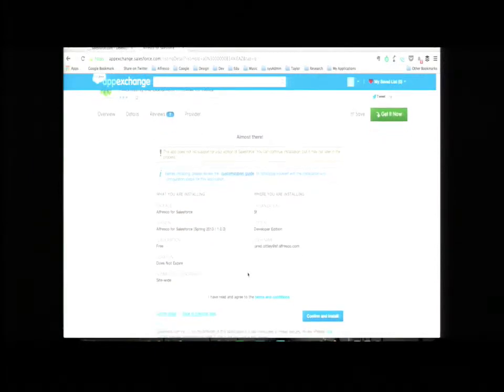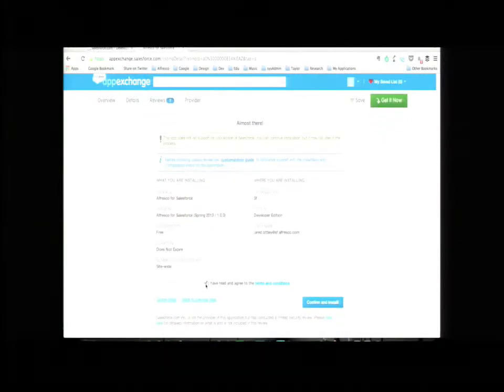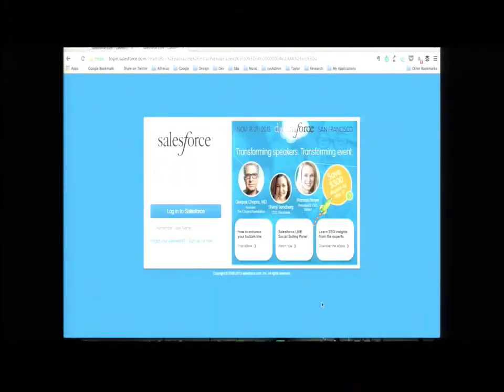Next, it's going to provide you some information about the package. It's free. It doesn't have a license on it, who it is that's doing it, and what edition you're installing into. So if you're not sure of what type of edition or which version of Salesforce you have, it'll show you on that screen.